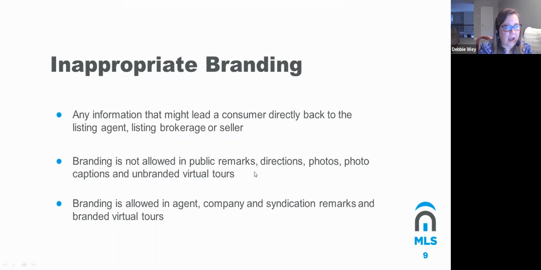So in those fields, you cannot have any information that will lead that consumer directly back to the listing agent, listing brokerage, or seller. That information is allowed in the agent remarks, the company remarks, and the syndication remarks. Those are the three other remarks fields that we have in the listings. And you also have a field for a branded virtual tour. Now, other agents using the MLS will not see the link for that branded virtual tour, but we distribute that along with these syndication remarks out to third-party websites; your IDX websites receive this information.